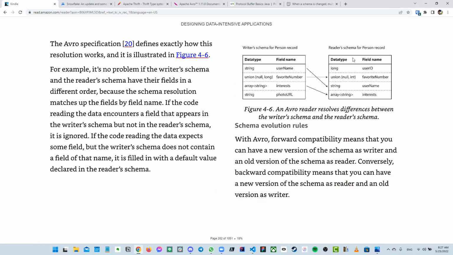Next, schema evolution rules. For schema evolution in Avro, default value is the key to compatibility. If you don't supply a default value, then the compatibility totally breaks. So that's why, for forward compatibility or backward compatibility, you should have some default value.